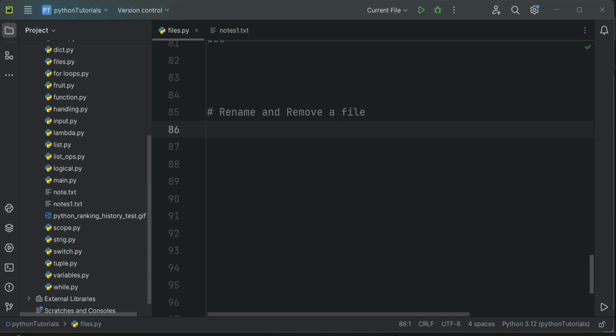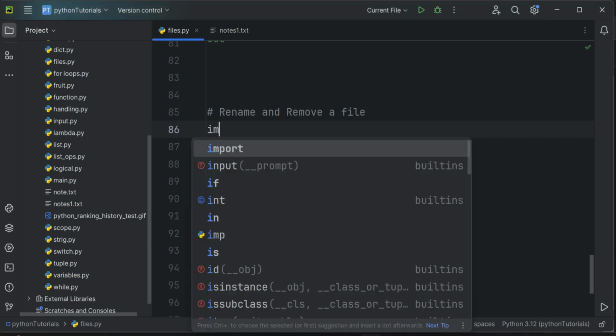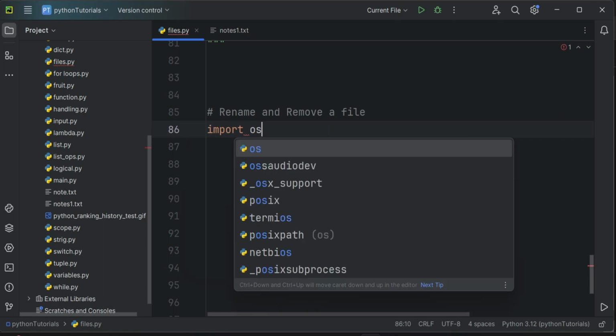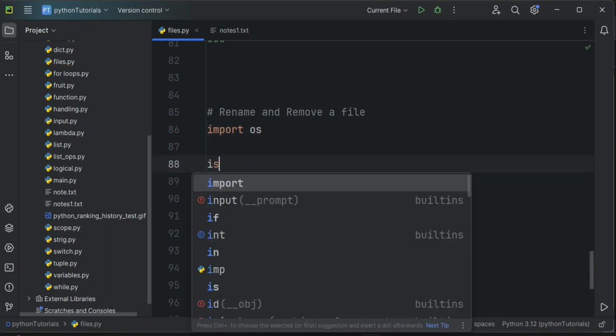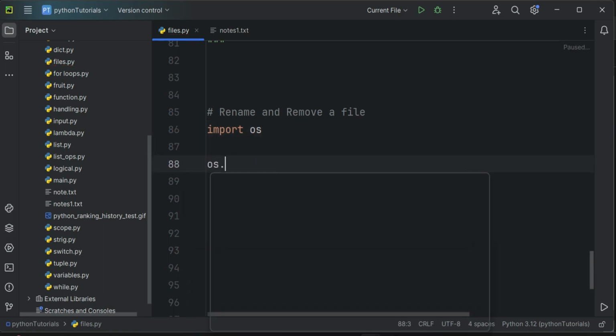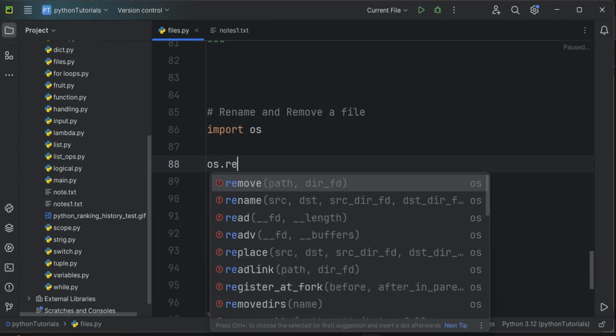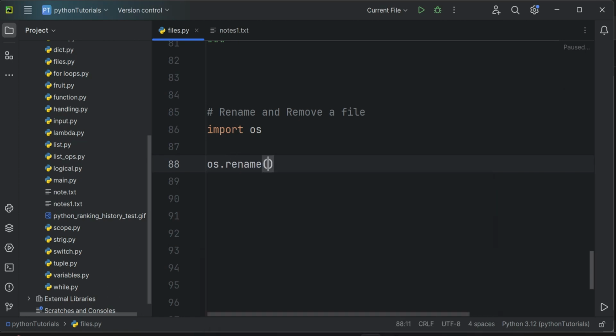Renaming and deleting files. Python OS has various methods that can be used to perform file processing operations such as renaming and deleting files. To use the methods defined in the OS module, it should be imported in the program and then you call any related function. To rename the file, you have to import a module named OS, then call the OS module, then put dot, then the rename function like this.